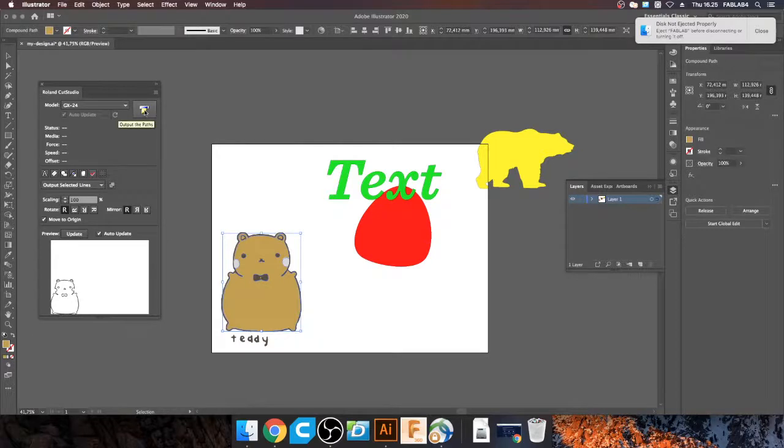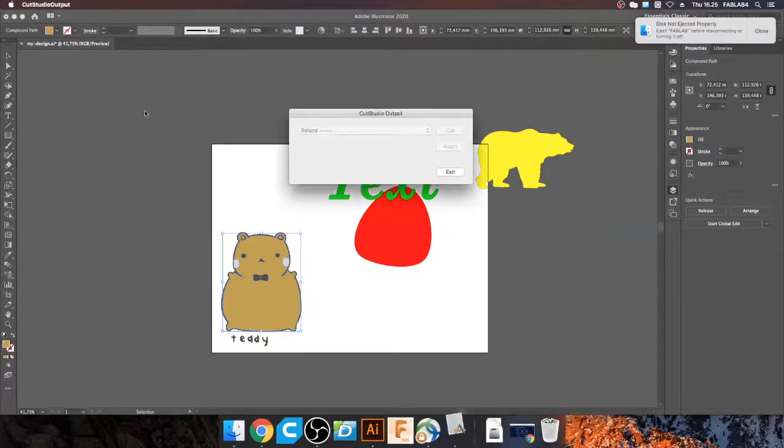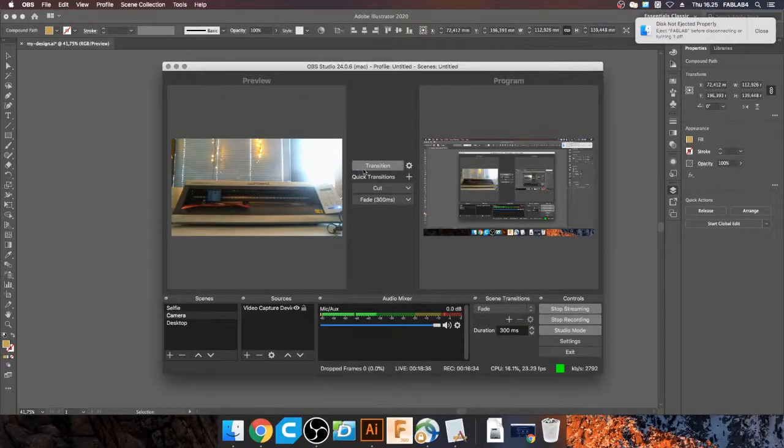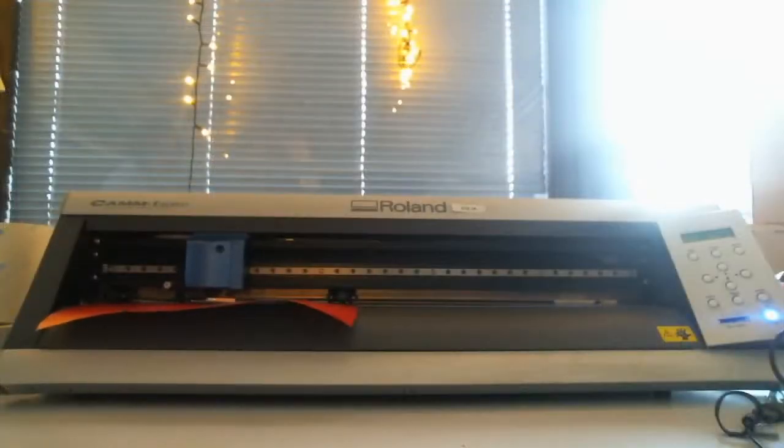And in order to cut, you just hit this button, which is output the paths. And then you wait a little bit till the machine gets recognized, and if many machines are connected, you can see a list there. You just hit cut, and then it's cutting.